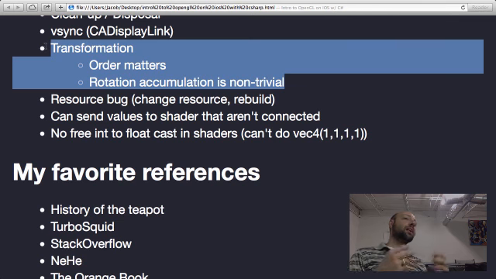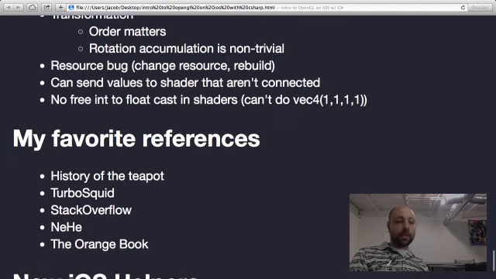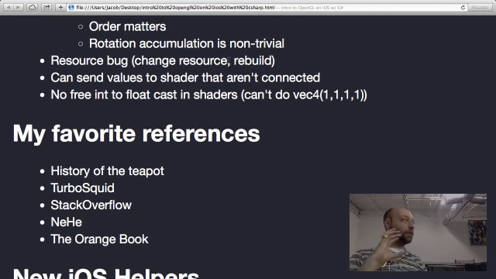Accumulating rotation is non-trivial math. The keyword to search for there is something called quaternions. I can talk about that next time if you want, but it's non-trivial if you want to be able to represent a 3D object that's flying through space.